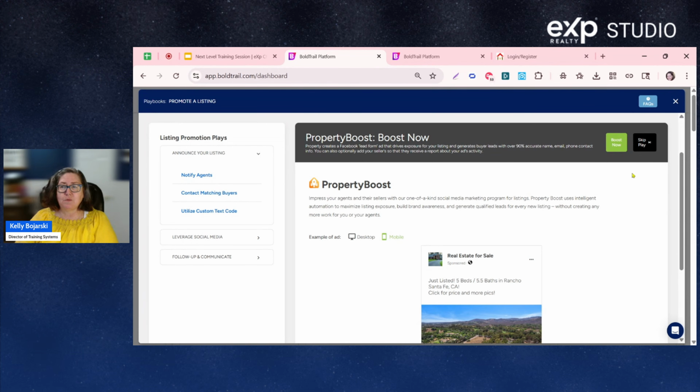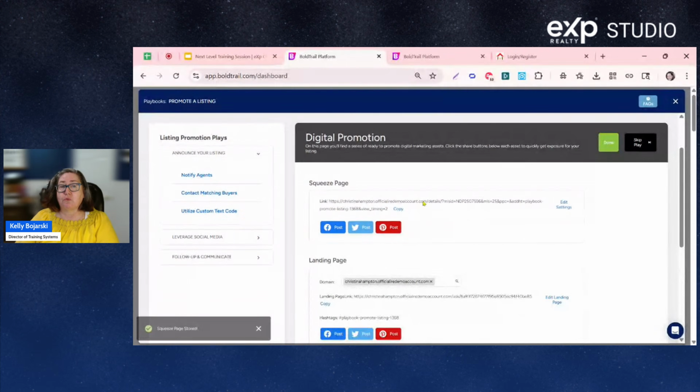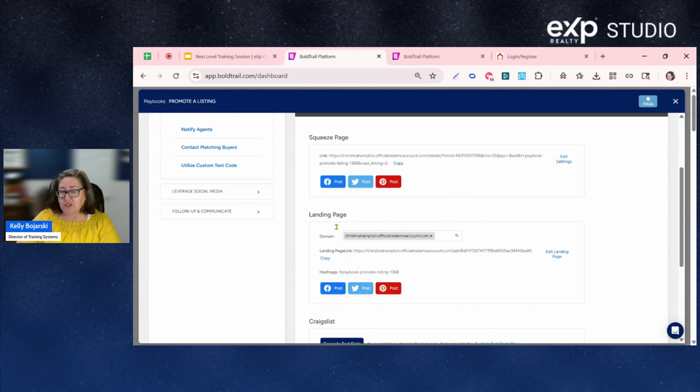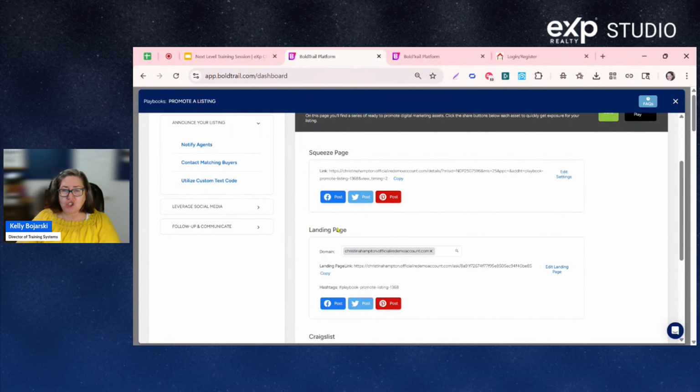And guess what? If we skip this play and jump right into the digital promotion tools, we already built them out for you. We have a lot of resources and tools and training sessions, training webinars that will go into really great detail on how to build out and leverage your landing pages and squeeze pages. But because this is a playbook, I want to show you really how easy it is and that they're already built for you. So for example, this landing page.